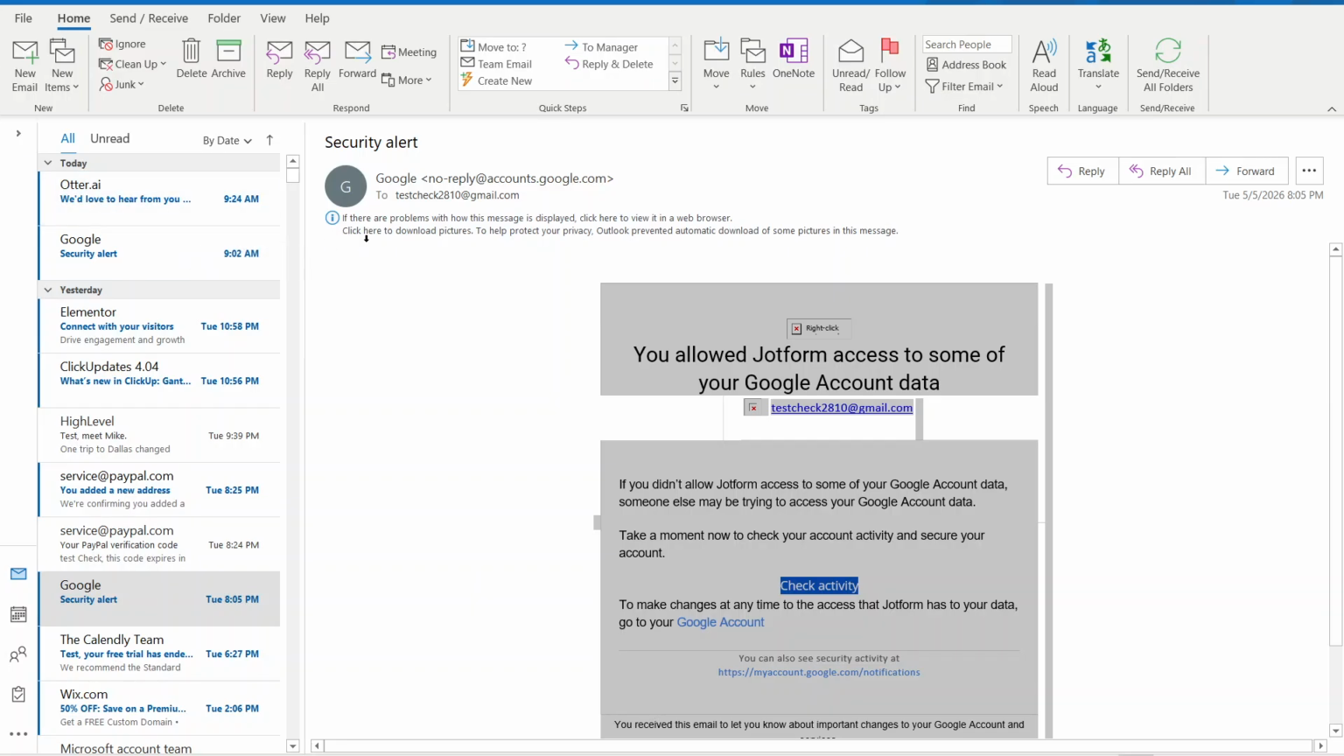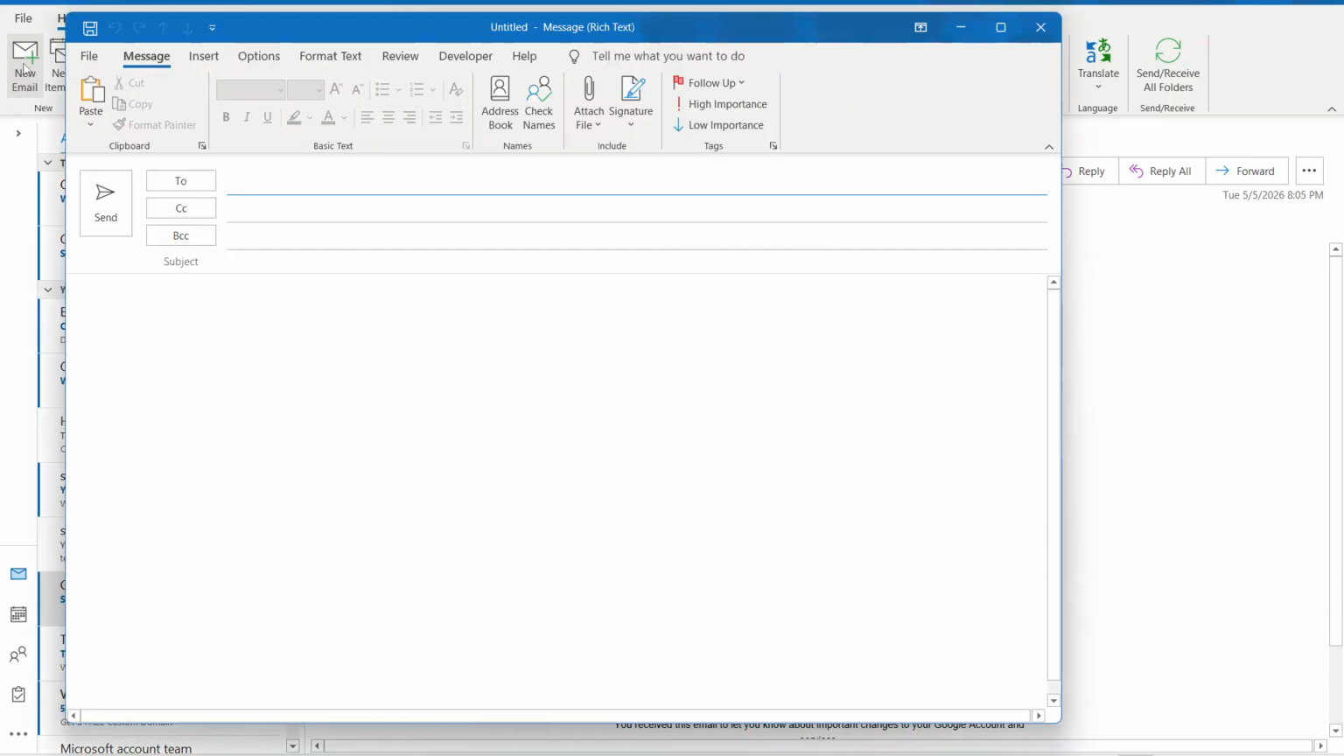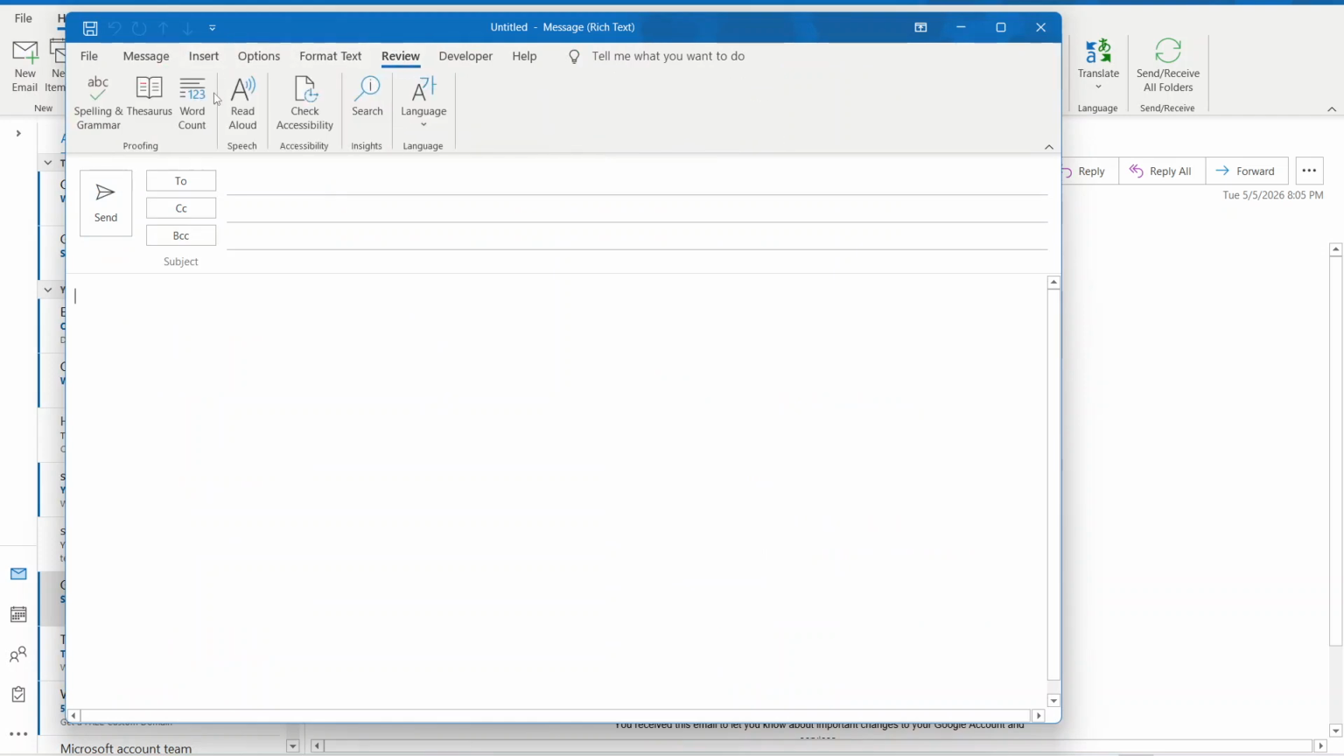To get started, open Microsoft Outlook and proceed to compose a new email. Once you have your new email draft open, the next step is to navigate to the Review tab. You'll find this at the top of your window, right there among the various options that Outlook provides for composing and customizing your message. The Review tab is where you'll find the tools you need to review and perfect your content, ensuring nothing gets overlooked.